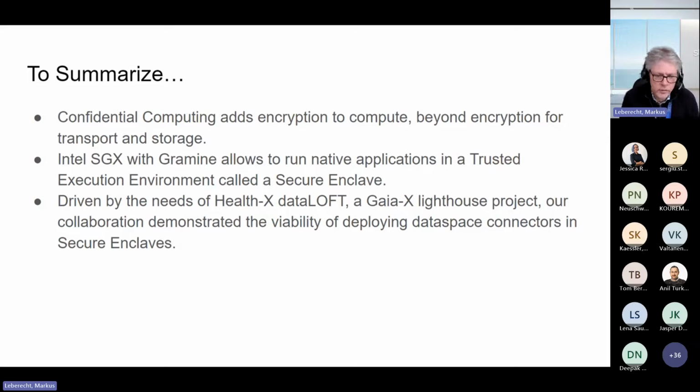But with the requirements coming from HealthX, and also in parallel the work that Intel and others are doing in Gaia-X on infrastructure that supports confidential computing, we were able to provide a playground that worked within these constraints around data spaces, Gaia-X, and confidential computing all together. So I'm happy that this works.